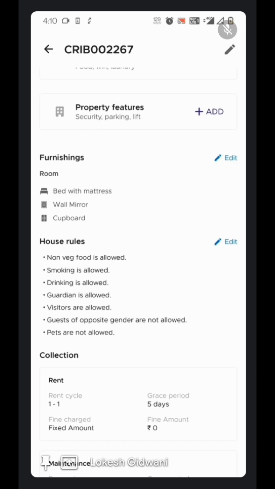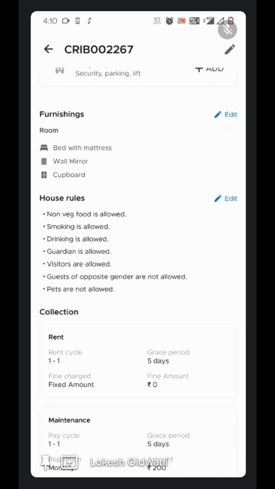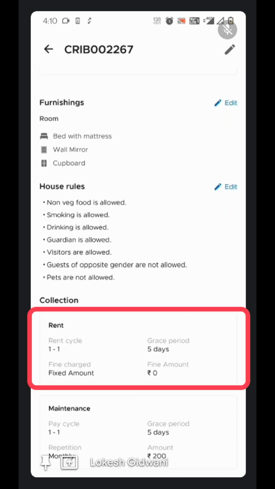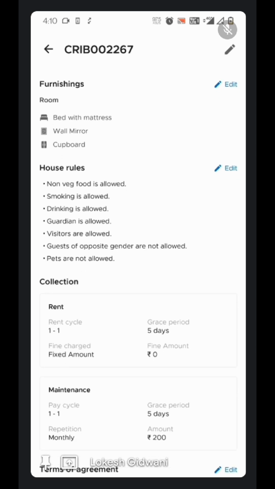So when you onboarded this particular property, we asked about the rental collection, like what will be the rental cycle, what will be the grace period, and is there any fine charge if the grace period has passed, or if the charges are overdue. So are you collecting any kind of fine on top of that? And if you are collecting a fine, then what will be the fine amount for that?